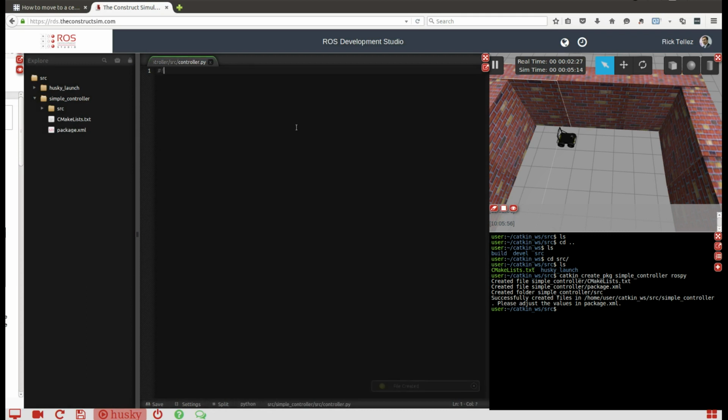Great. So now let's first specify that this is going to be a Python file for the operating system, and then let's import rospy. The next thing we are going to do is subscribe to the odometry, so we can know at any point in time the current position of the robot. For that, I need to create the initialization of the node, which I'm going to call, for example, speed_controller.